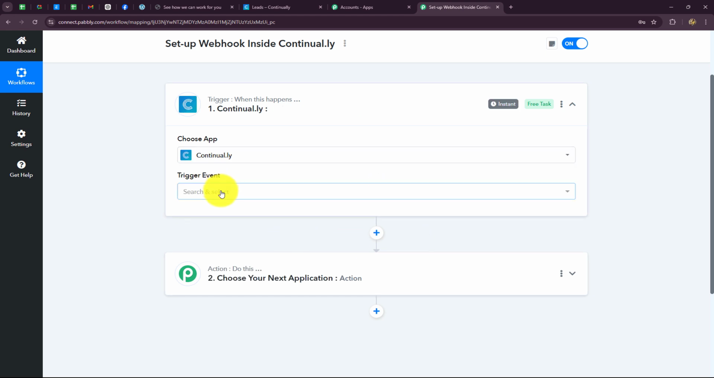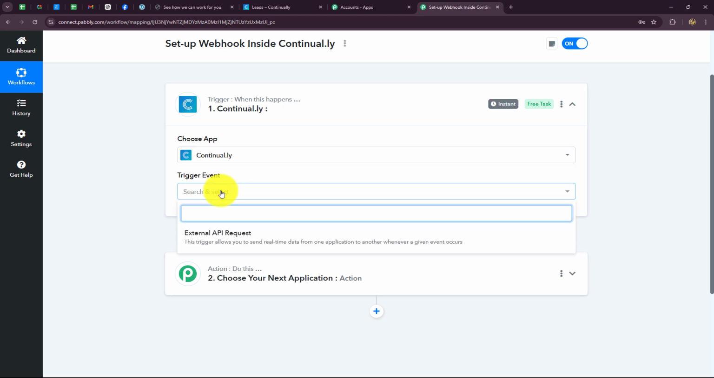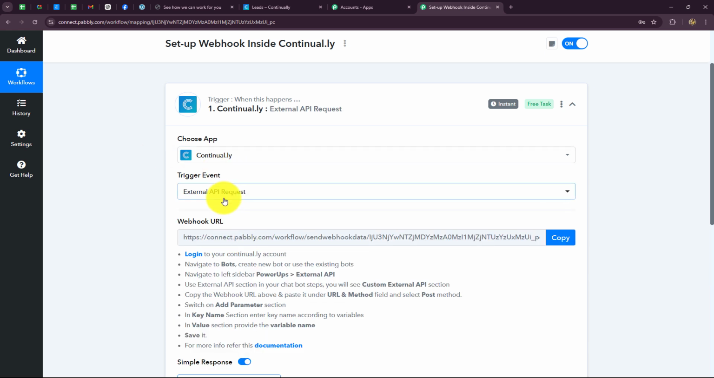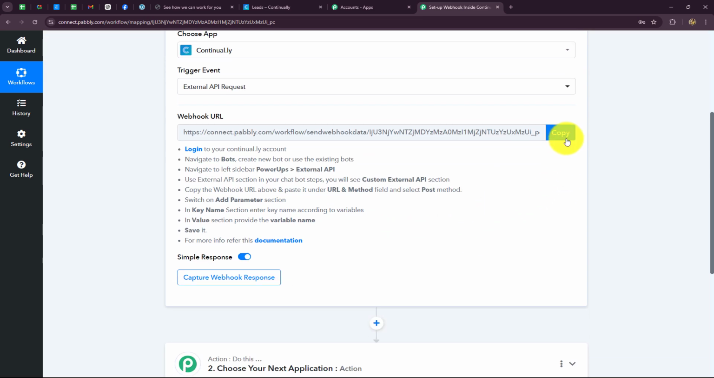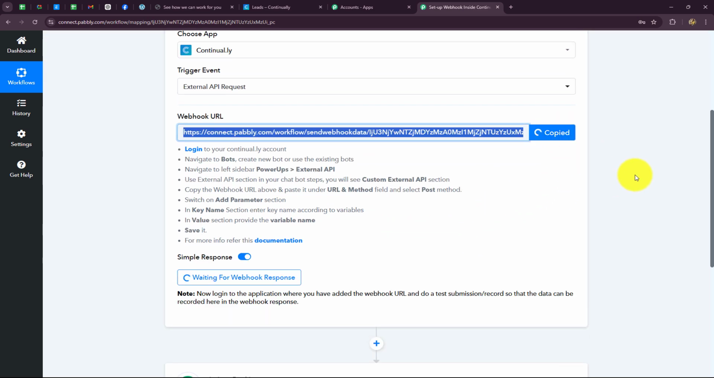Then you have to select the trigger event, on the happening of which you want to capture the response. Here we have external API request. So whenever the external API request is captured, I want to capture the response inside Pabbly Connect, and that too instantly. How are we going to capture the response? With the help of the Webhook URL. Let's copy the Webhook URL, as it is going to act as a bridge for transferring the data from Continually to Pabbly Connect. To insert this Webhook URL inside Continually, we have all the given instructions which we have to follow. I will tell you exactly what you're supposed to do.